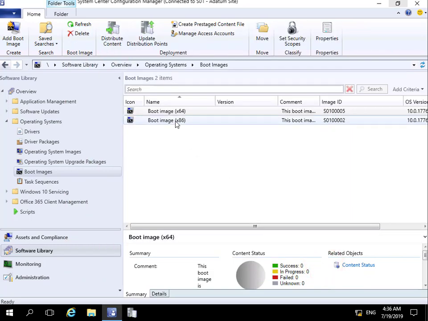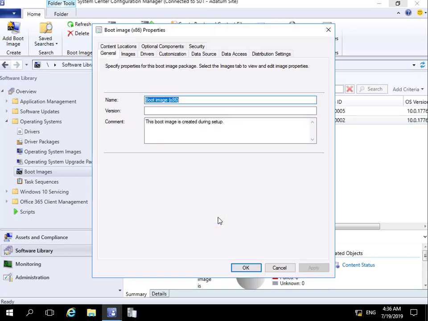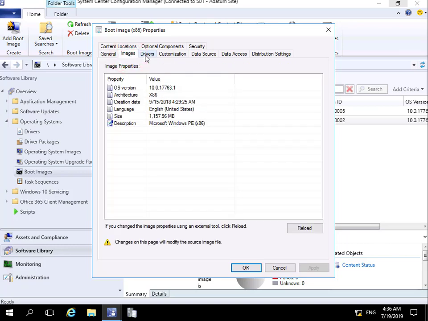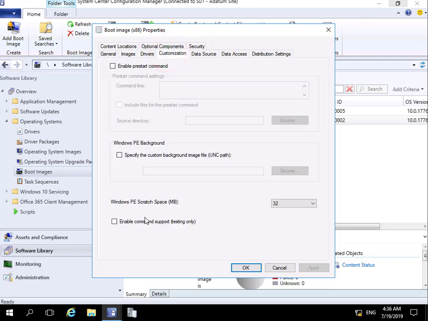What we'll also do is modify our 32-bit image. So we'll just come to properties at this point here. All we're going to do on this one is leave the general information. Not bothered about anything in images. I'm not going to add any drivers at this point. But on the customization tab, we will enable the command support testing.